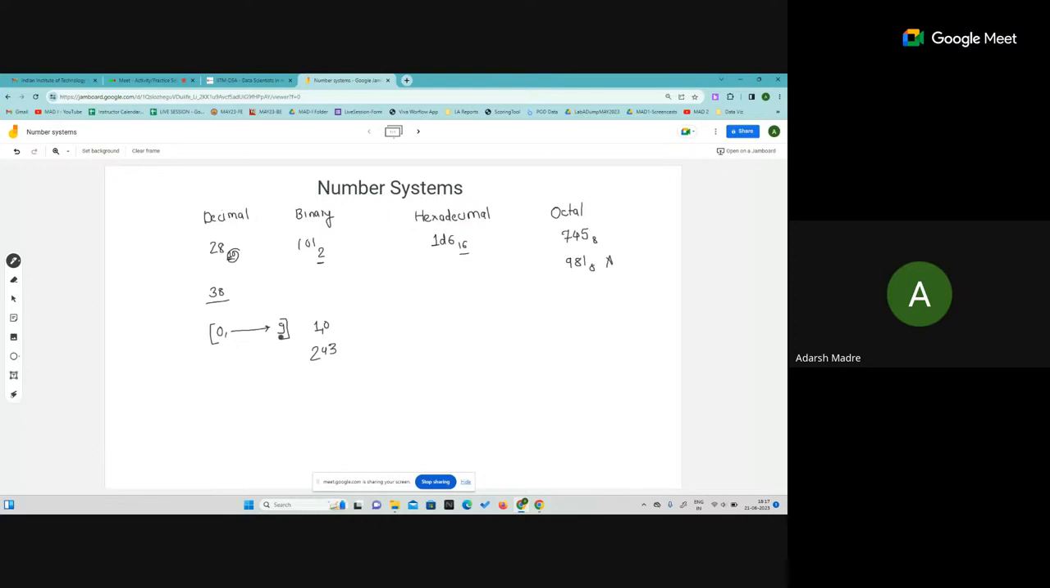Similarly, if I go for binary, how many digits do I have? Only 2, right? So I'll start with 0 and 1, that's all. I'll end it there. That is the reason in binary we have only 2 digits to work with. Any other number in binary will be a combination of zeros and ones, and that is what you know, right?